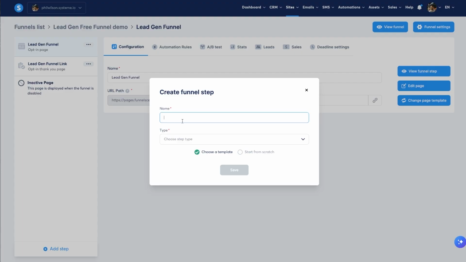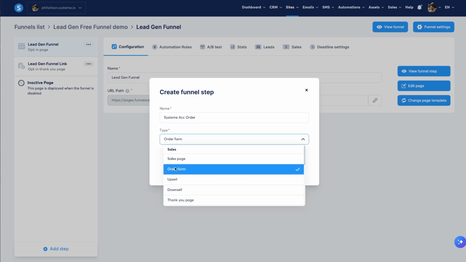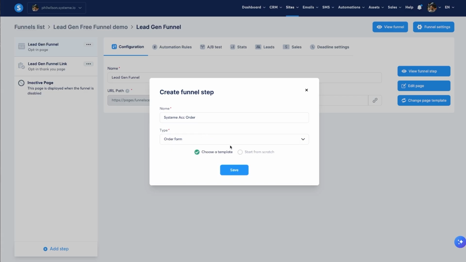So for the name, I generally put what the product is, and then I add order. So for this demo, I'm going to be selling the System Accelerator course, okay? And I'm going to put order being the order form, just for quick reference. And in fact, I might just shorten it a bit so it's not too long. Now for the type, what we want to do is choose the order form. Make sure you choose order form just under sales, or else it won't work properly.